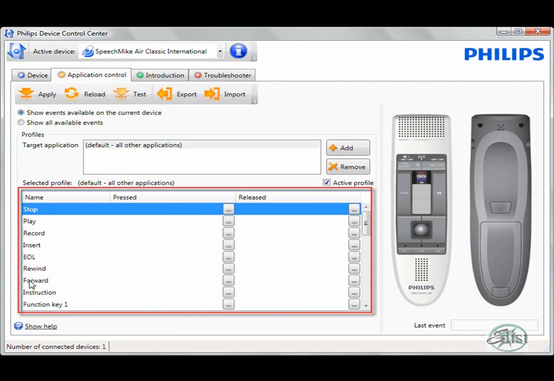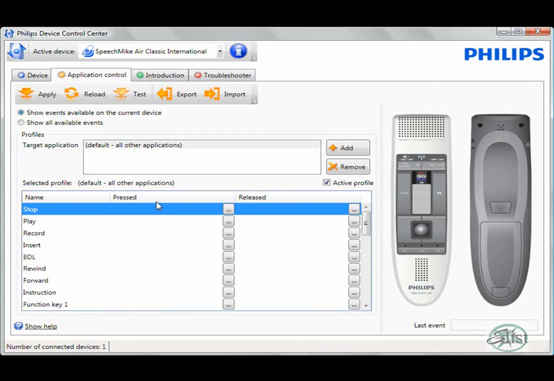Down here shows you all of the different options on the SpeechMike. You'll notice there are two columns. There's a pressed column and there's a released column. This means you can program the buttons on the Philips SpeechMike Air to perform one action when it's pressed and another action when it's released. To program a button, we're going to click on the little box with the ellipsis sign in it. You see we have a whole row of them here, and a whole row of them there.